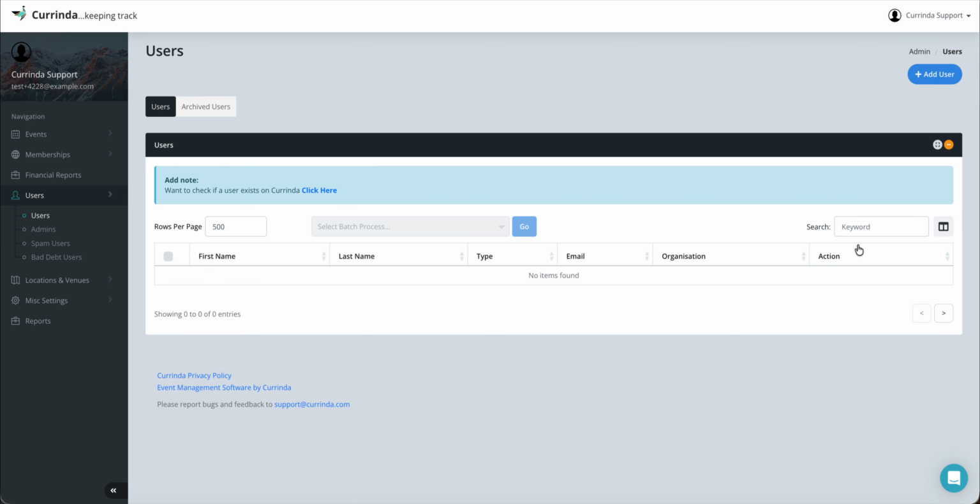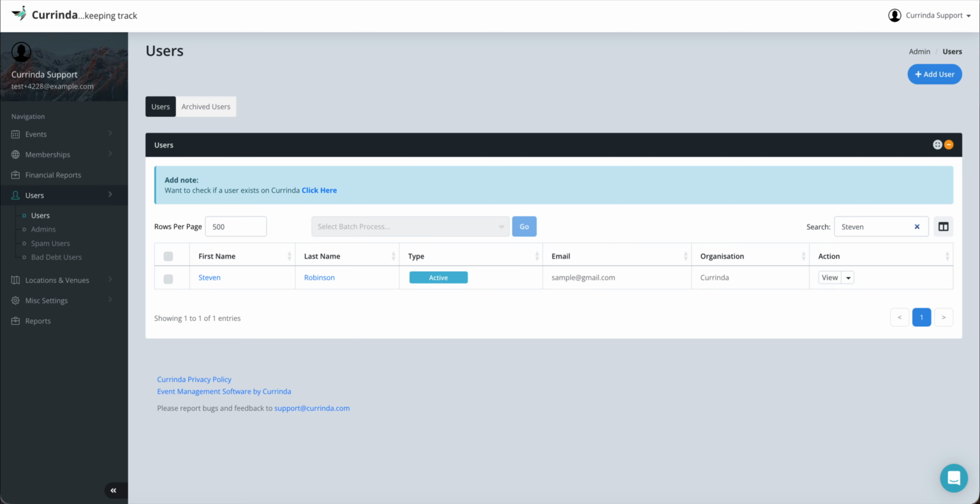Now I have created this user. For privacy purposes, we do not show all of the listings here. Let's just search for this user. So let's see, here is the Stephen Robinson, right? Now there are certain actions we can do here. We can set this user as admin, we can archive this user, and we can set this user as spam. Archiving a user or setting the user as spam prevents the user from logging in again into the Currinda platform. So we'll not do that.